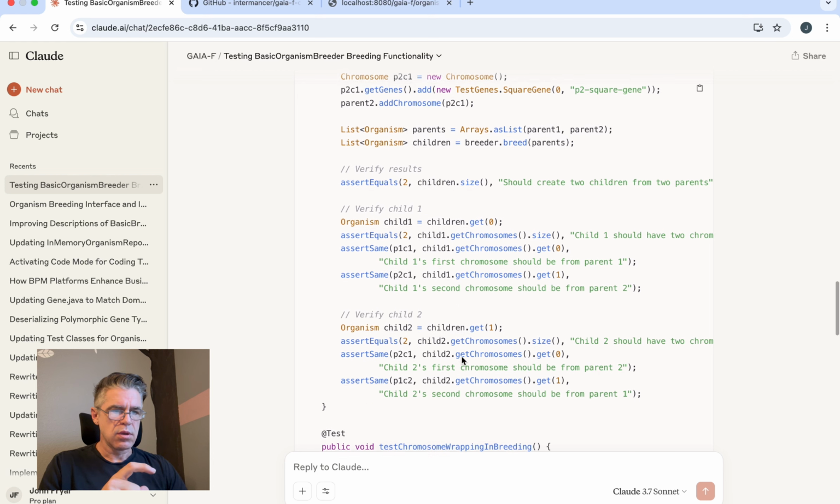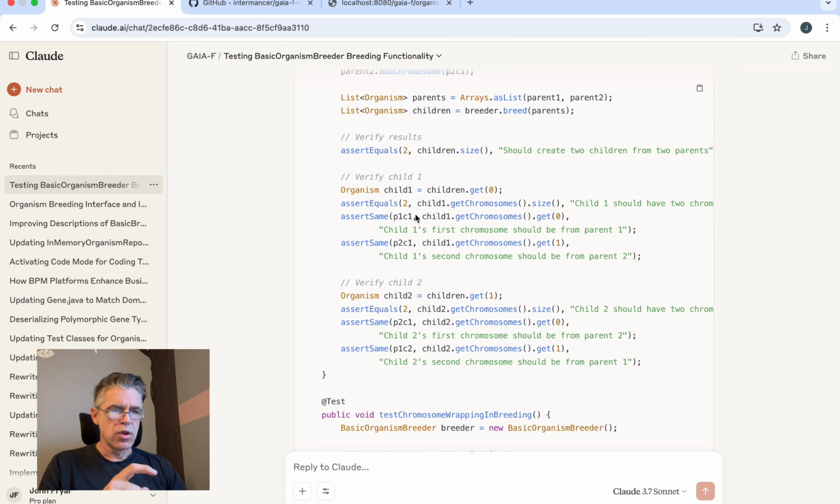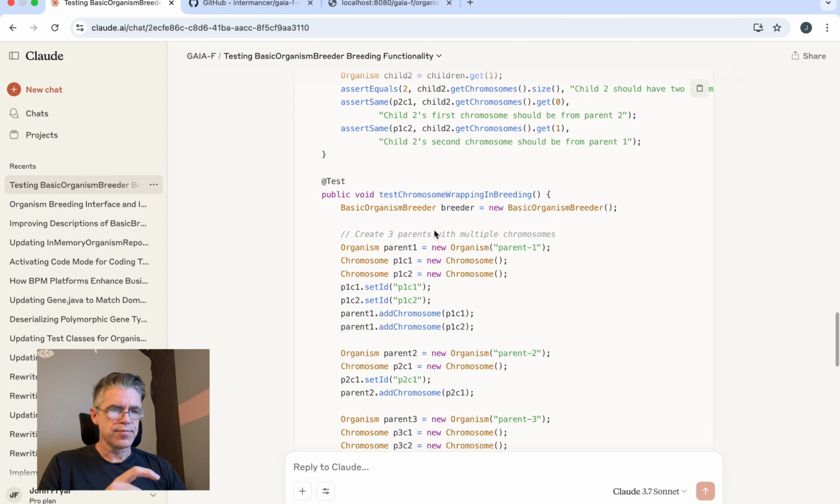Okay, P1C2. So this should just have 1. This should have 2, P2C1 and P1C2. This is correct. This is wrong. This should fail.